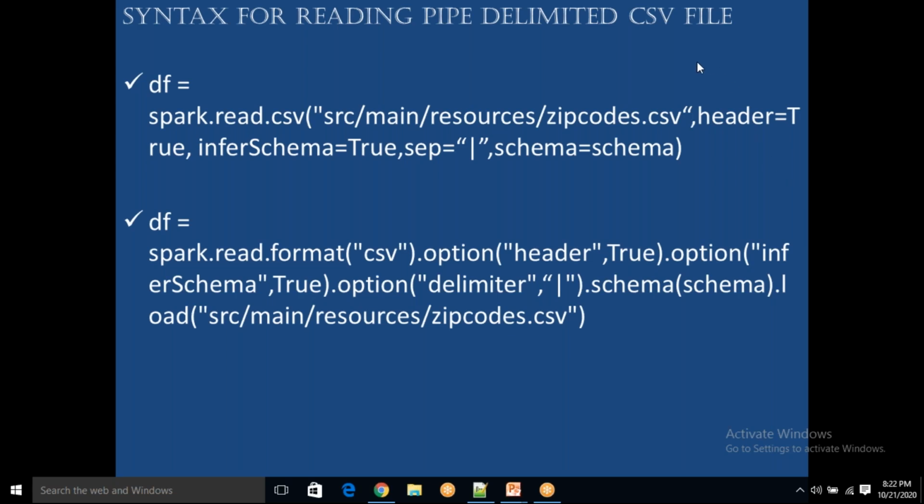The question they asked is, now we are saying we are going to mention the schema. For example, I have a customer ID, customer name, and customer contact. Let's say customer ID is going to be integer, customer name is going to be string, and customer contact number can be bigint. Bigint in Spark you need to call a long.